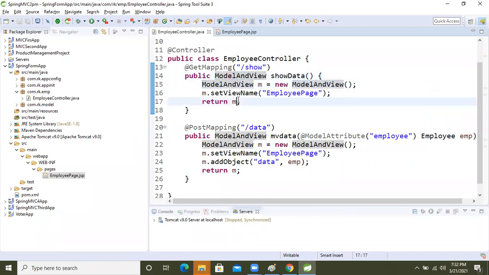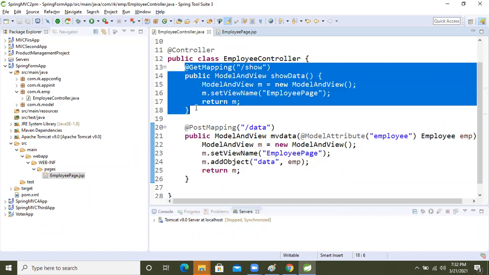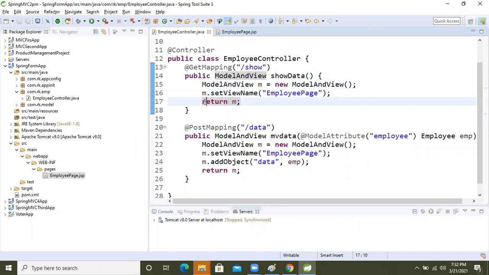Here we are taking the model and view directly, so we are wasting memory whenever we only need the view name, the view page. At that time model data memory is wasted in this method call. In real-time development, we need to concentrate on memory and application performance also. So fine, let's move on and we will see that.